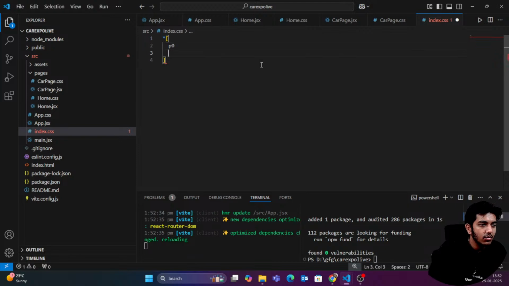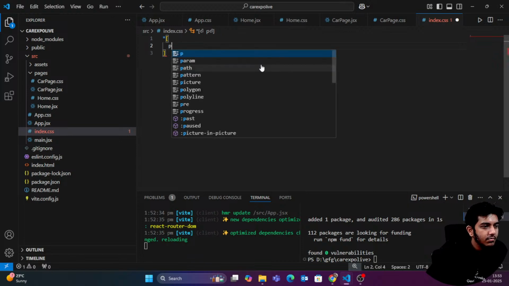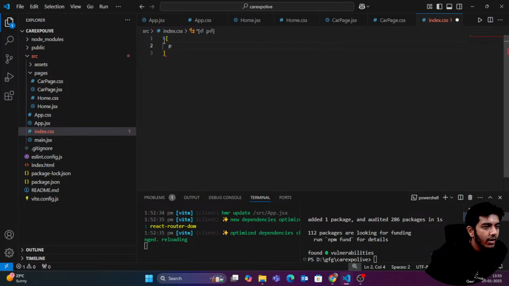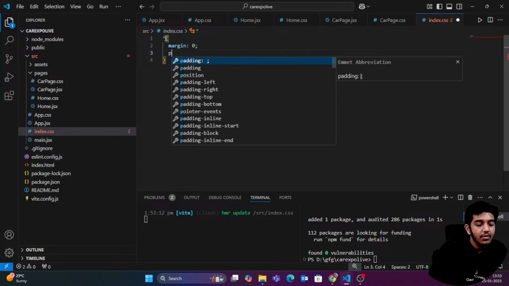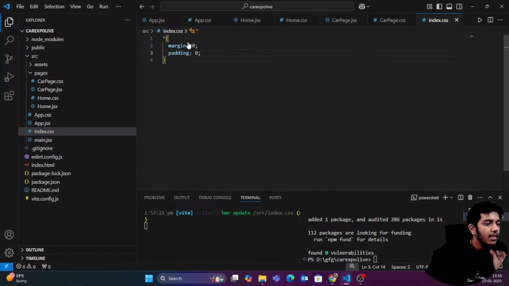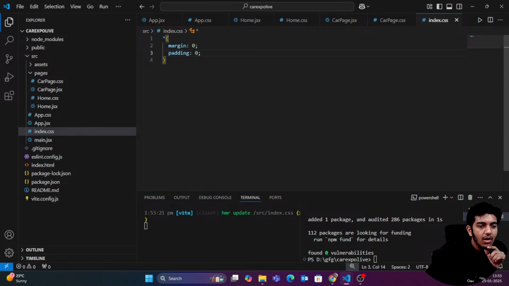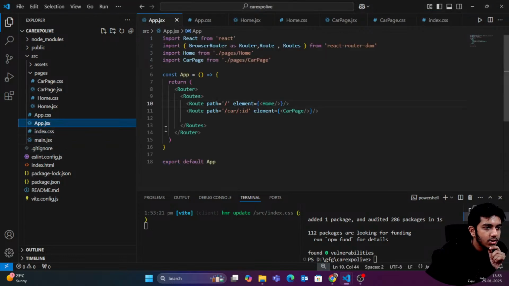Now we're gonna go to index.css, and we're gonna add some global styles. Here I'm gonna say margin 0. Actually my shift key is not working properly, so it just misses out. Similarly, we're gonna say padding as 0. Now guys, you would see that margin and padding are 0, and it's stuck to the extreme top, so that there is no default margin and padding. That's why I've given that. Pretty easy. Now inside App.jsx, we have mentioned our routing.